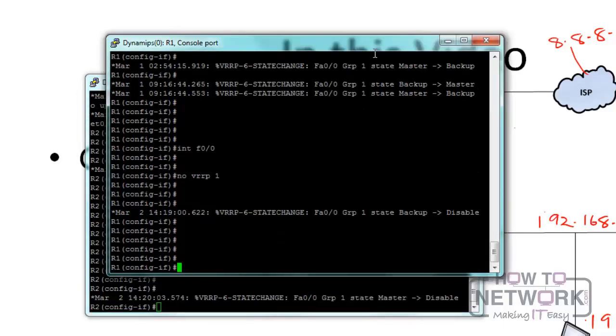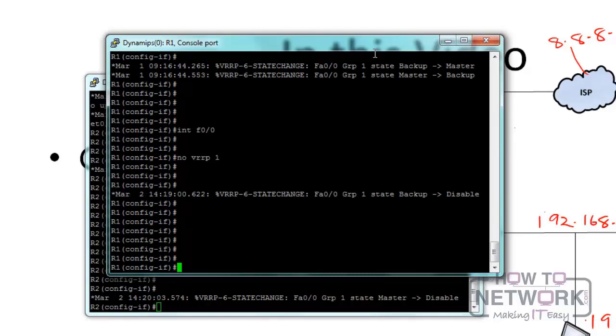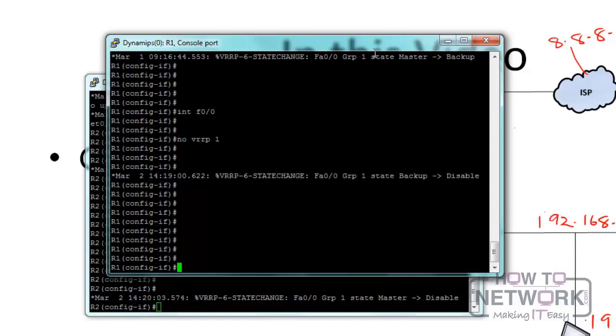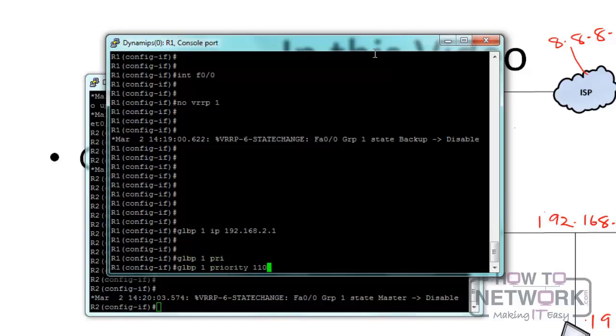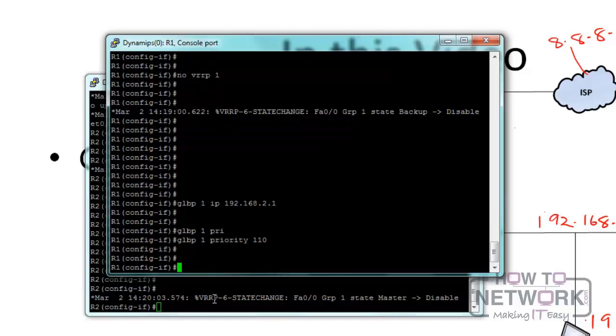Now I'm going to configure GLBP. And it's almost the same way we configure HSRP. So we're in R1 now. What we're going to do is say GLBP 1. We're going to give it an IP address, 192.168.2.1. Next thing we're going to need to do is select the priority. So R1 needs to be the AVG. So we're going to say GLBP 1 priority should be 110. And really that's how it's configured.